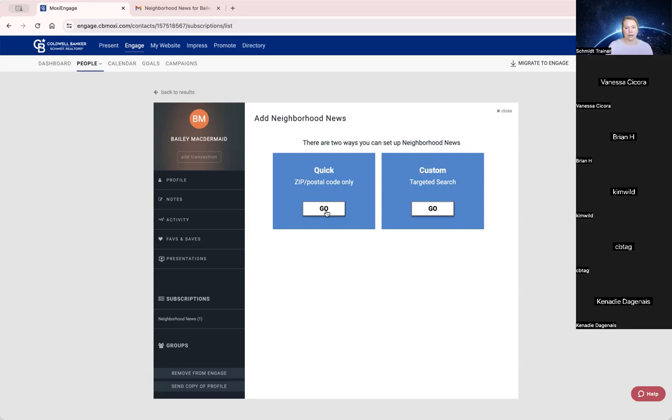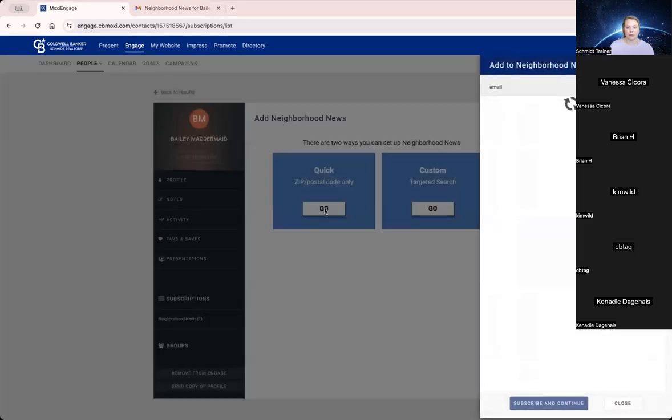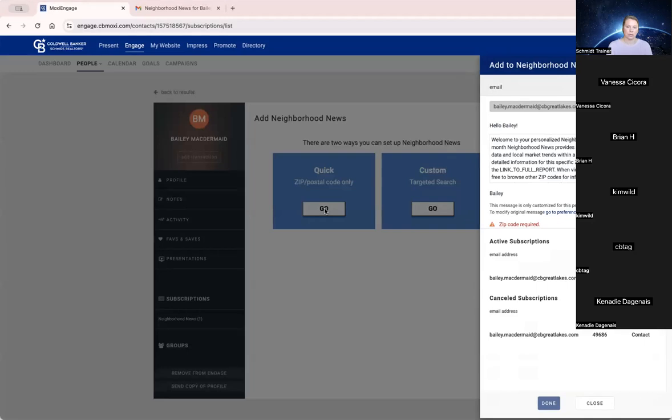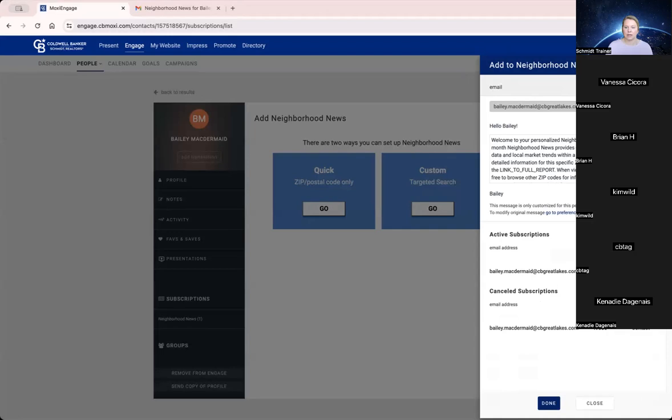So I'm going to go ahead and click the Go button down here underneath the Quick option. And as I said, this is just going to run off of a zip code. So over here in the top right, there's going to be a little box where I can enter in a zip code. I will type one in there.